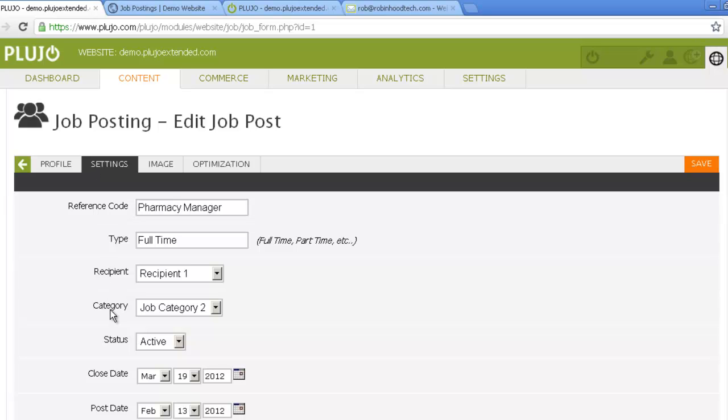The category drop-down allows you to choose which category this job posting will be part of. I'll show you in a moment how you can create and edit those categories. Status drop-down allows you to choose whether this job posting will be active or inactive.